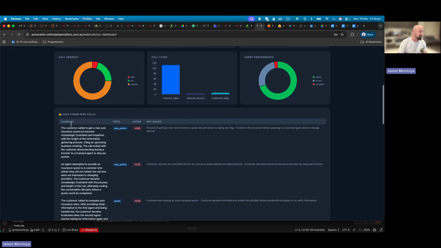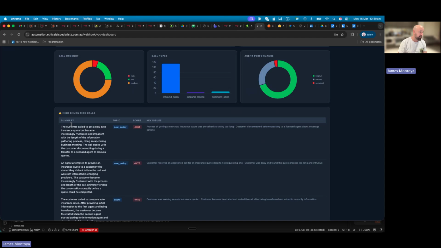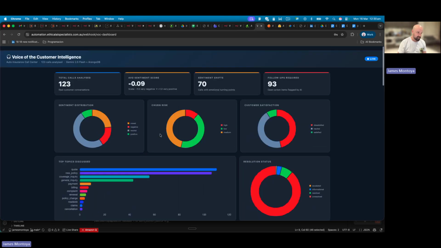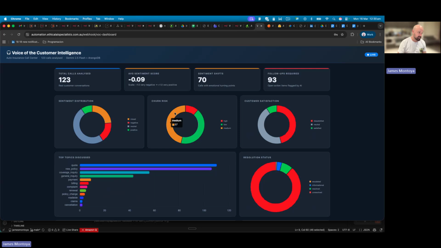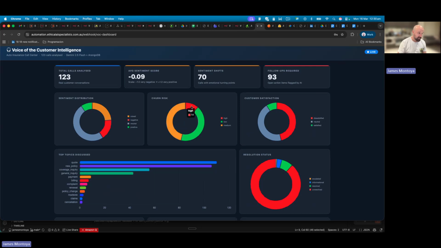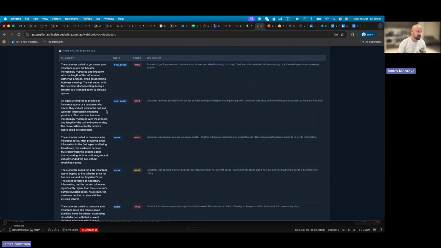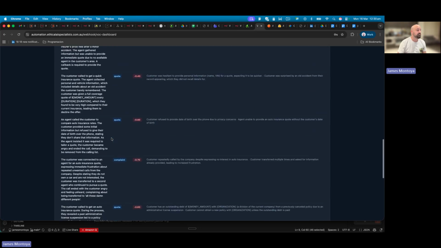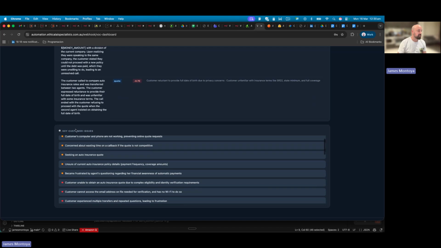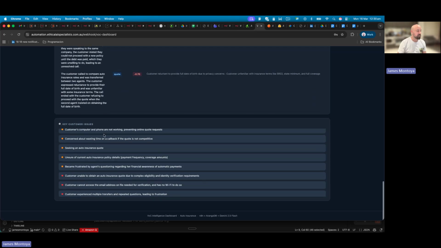And these are the main high churn risk calls. It also gives a summary, the topic, a score, and the key issue. You can see here that it's telling us that the churn risk is 57 for medium, but 14 for high. And these are the 14 that are mentioned here. And also the key customer issues.